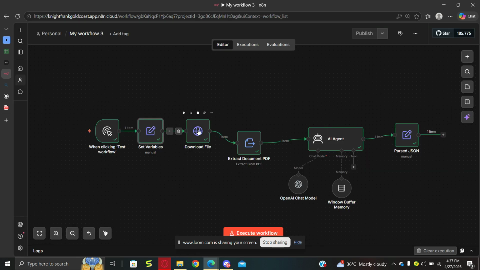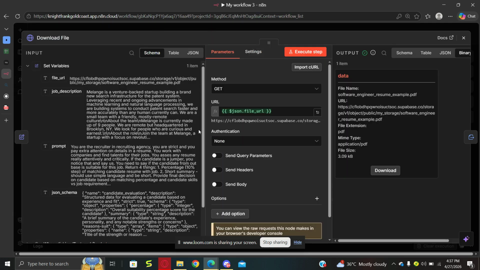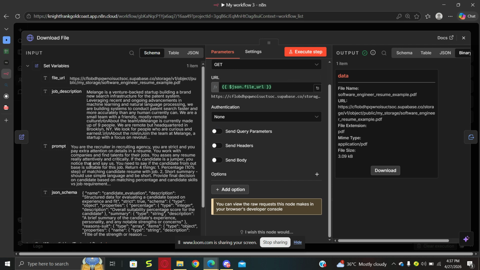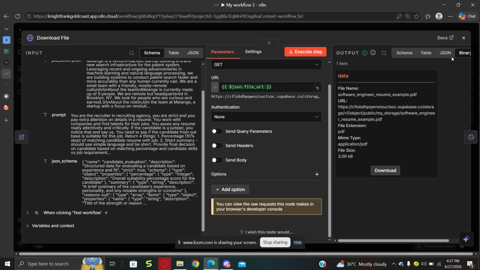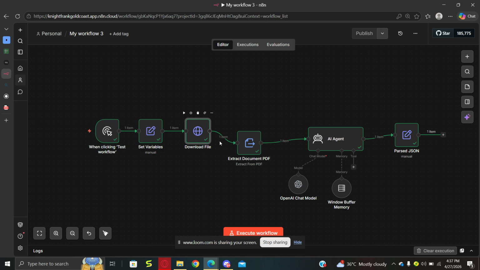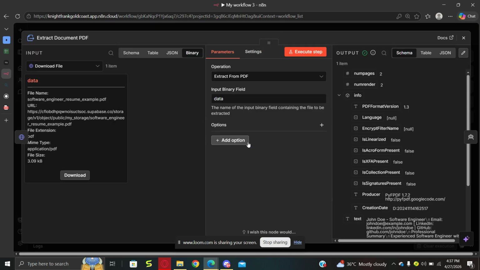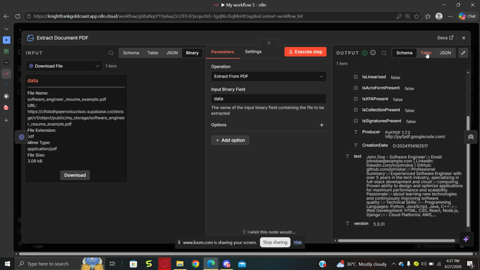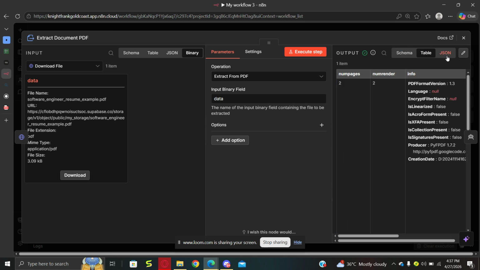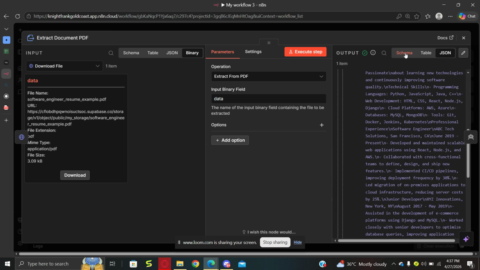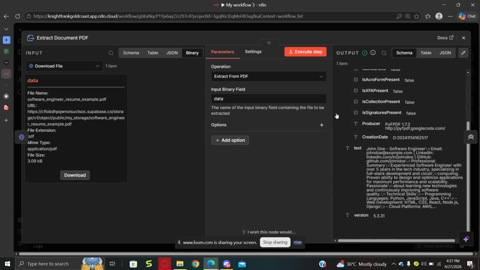So what we did at first, we downloaded the file. So we just get, and this is a URL, and simply what it did, it downloaded the file. Next thing we did is another node which extracts from the PDF, and this is the JSON schema of the whole file.